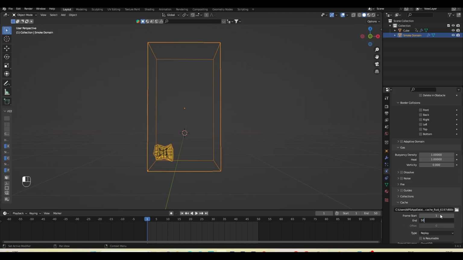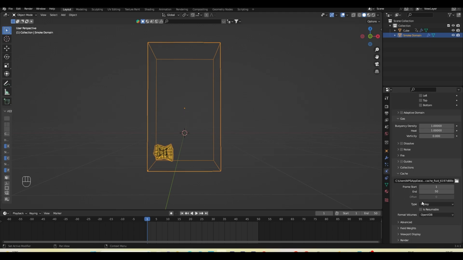Let's suppose it will start from 1 and end at 50, and for type I will choose all, and here I will see an option called bake all. If I click, it will take some time and calculate all the baking over here. So basically it will calculate all the smoke simulation from here to here, and once it is done, we can play it in real time if it is not super heavy.